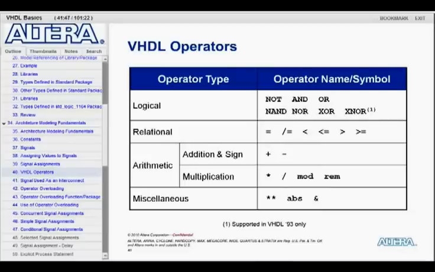For arithmetic, we have plus and minus for addition and subtraction. Those same two symbols can be used to indicate the sign. Multiplication is indicated by the star, division by the slash. You can also do the modulus and the remainder. And then for miscellaneous operators, the double stars represent exponentiation, ABS represents absolute value, and then the ampersand represents concatenation. Thus, I can take two 4-bit vectors and concatenate them together to create a single 8-bit vector.